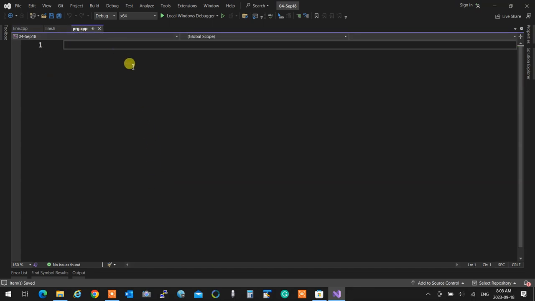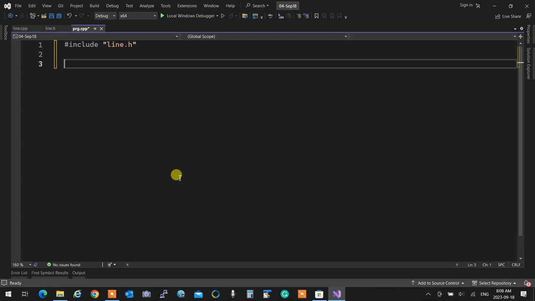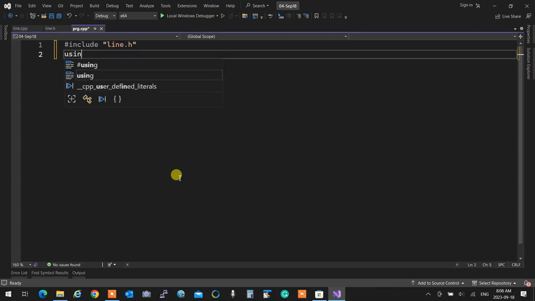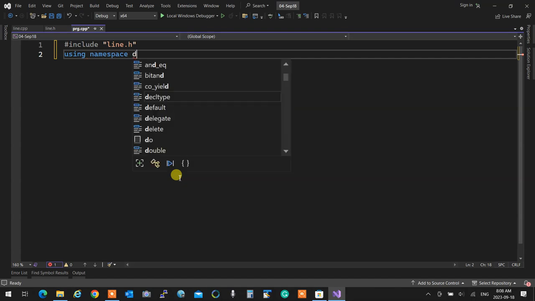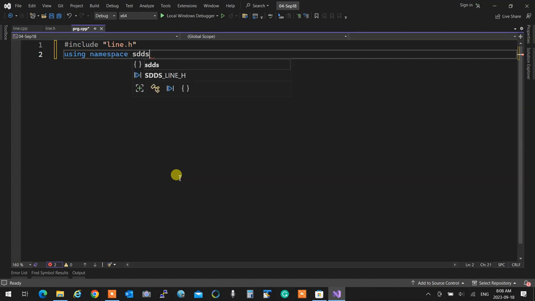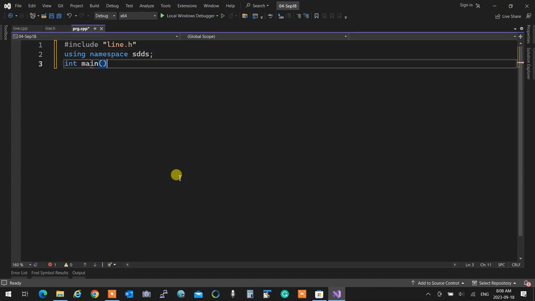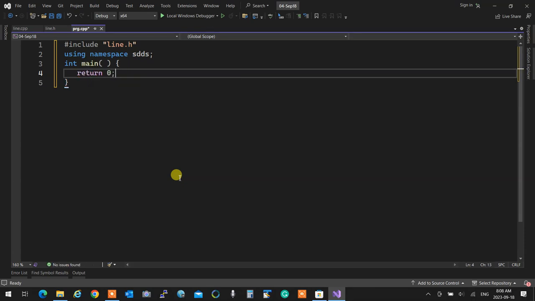And the program that is actually using our module includes the header file of the module, and uses the namespace. Okay? Now I am back.